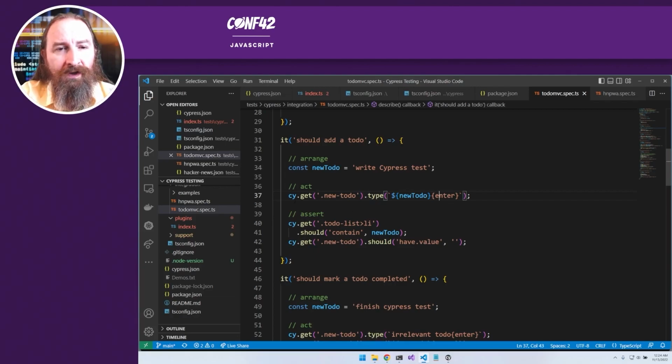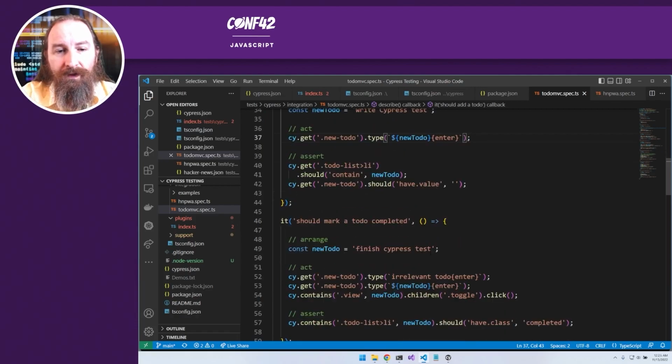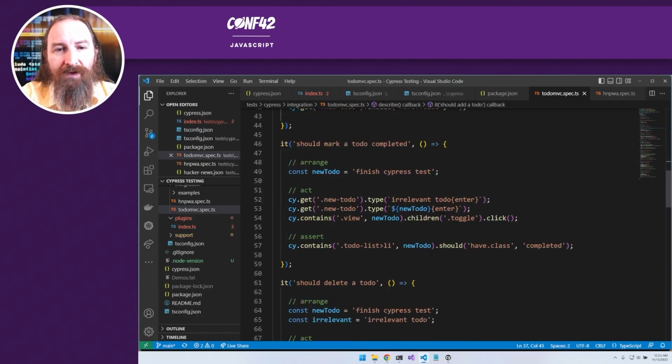Notice that we're not awaiting anything. We didn't await the page loading either. Once all the DOM events have finished, let's go grab that to-do list and validate that it contains that new to-do text and that our new to-do box is blank. Let's level up again and start to type in a bunch of stuff.